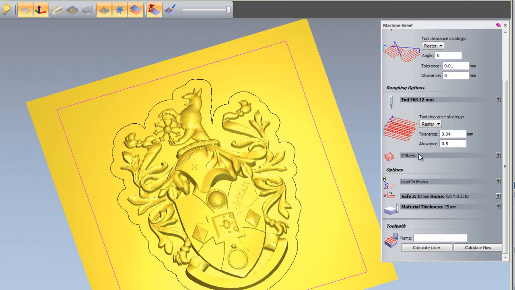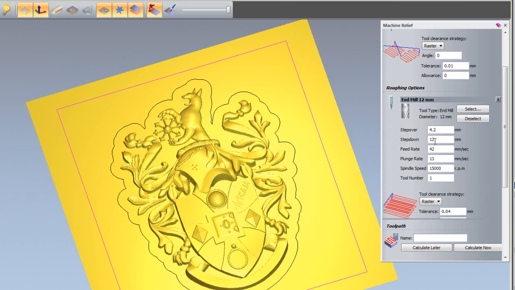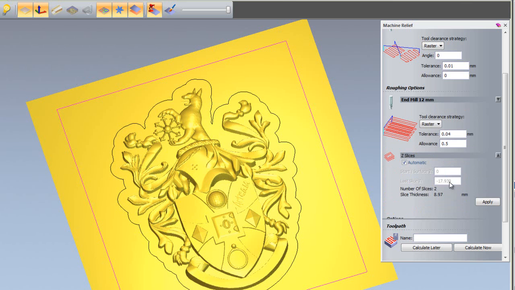Now under the Z slices, if I just click here, that will open up the Z slices, and I want to make sure that that's on automatic, so it's automatically going to work out the number of slices for the roughing. So it's going to split it up into two slices. This is specified by the step down that I have on the parameters for the tool. So here you can see, because the step down is 12, the last slice is -17.9, so it's going to create two slices. Just close that, and I'm going to take a look at the save Z.